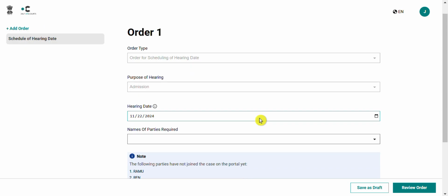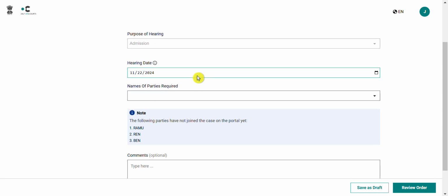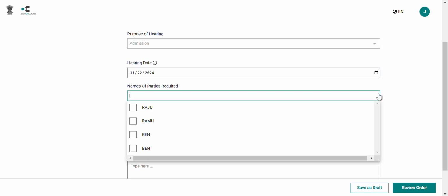Once you click on Generate Order, the order for scheduling of the hearing date for the purpose of admission will be auto-generated. The next hearing date will also be filled based on your choice on the previous screen. Then select the parties that are required for the next hearing.